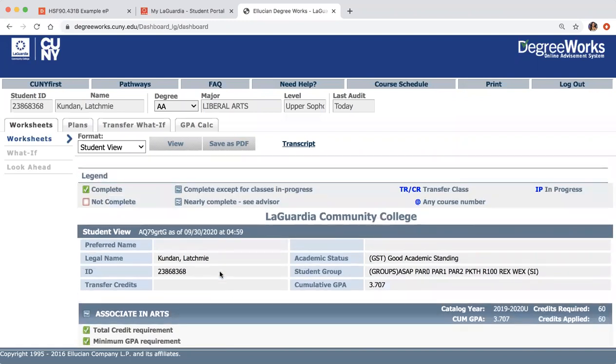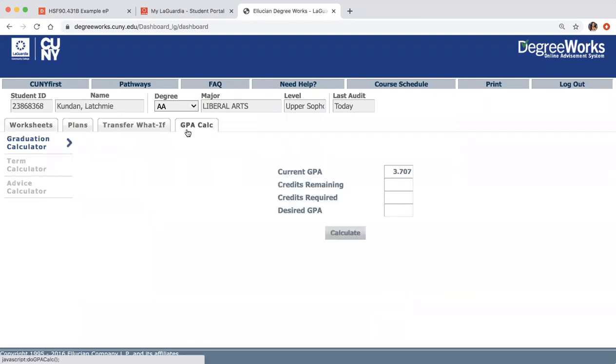So yeah, this is the degree audit. If you go to GPA calculator, it'll show your current GPA, your credits remaining, your credits required, and your desired GPA. So if you want like a 3.9 or 4.0, it'll tell you if it's even possible.